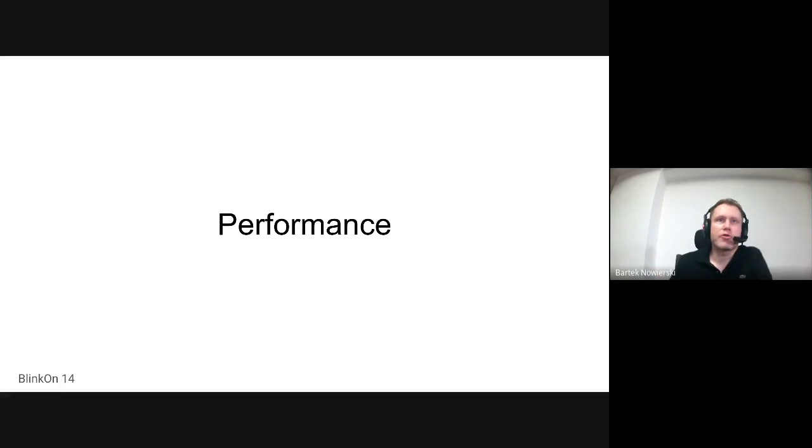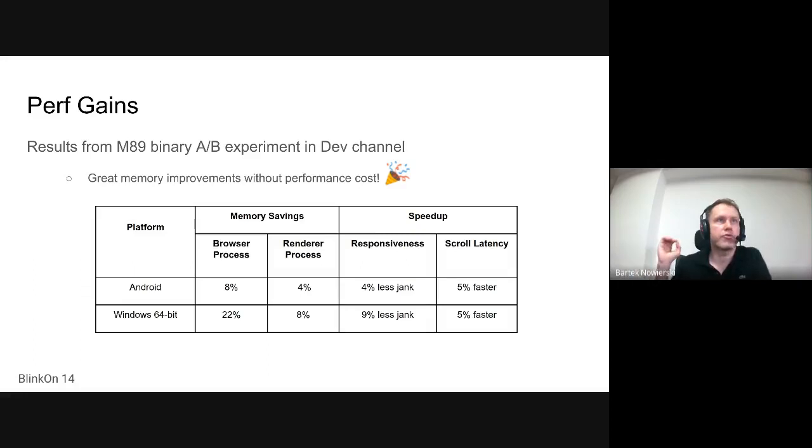Let's talk about what PartitionAlloc Everywhere brings to the table. Well, we got really good memory improvements with no performance cost. On Windows, we get up to 22% memory savings in the browser process, a bit less in the renderer process, only 8%, and for Android it's 8 and 4, which is not as good, but hey, we'll take it. In terms of responsiveness, we reduced jank by 9% in 64-bit and 4% on Android. Scroll latency was reduced quite a little bit too.